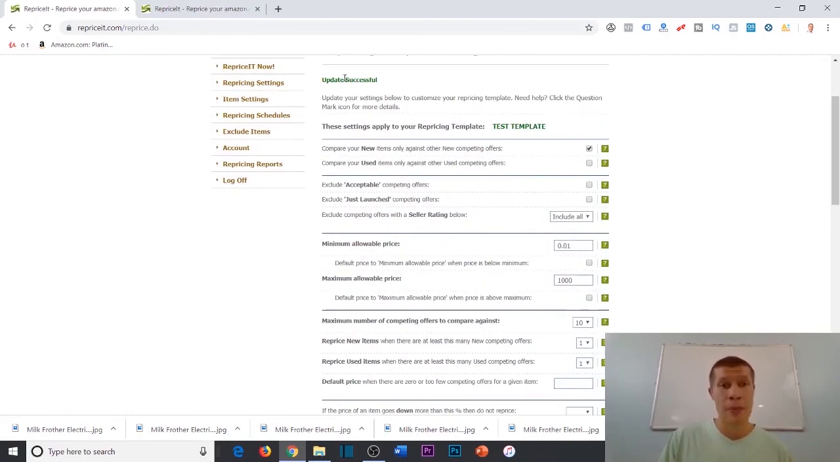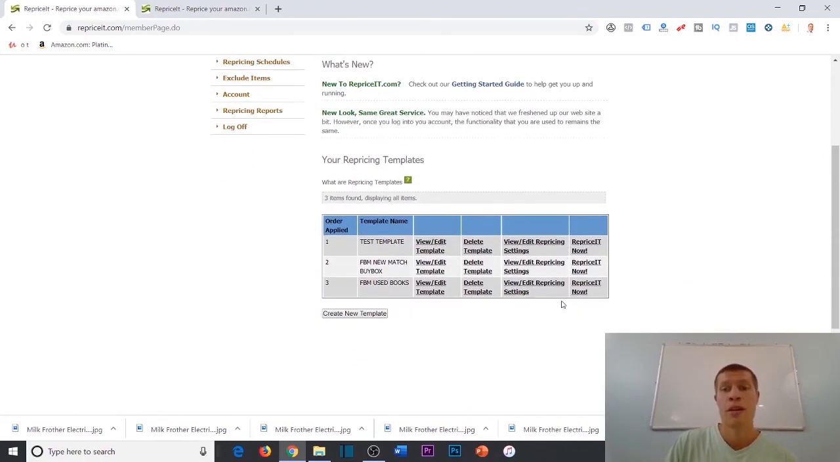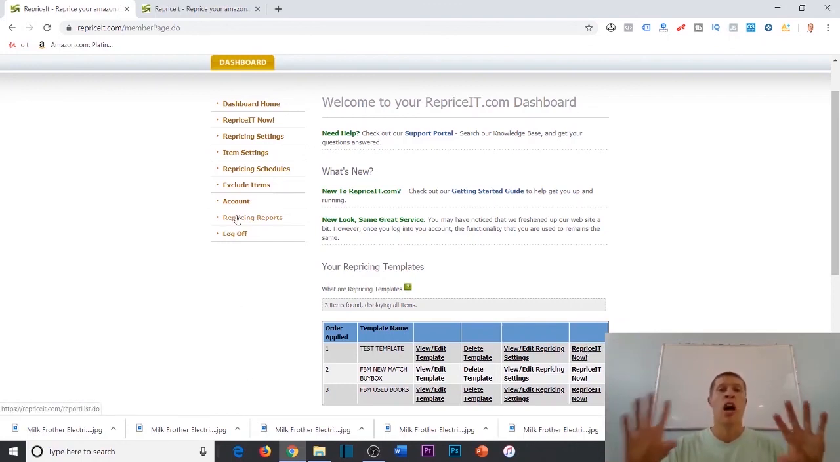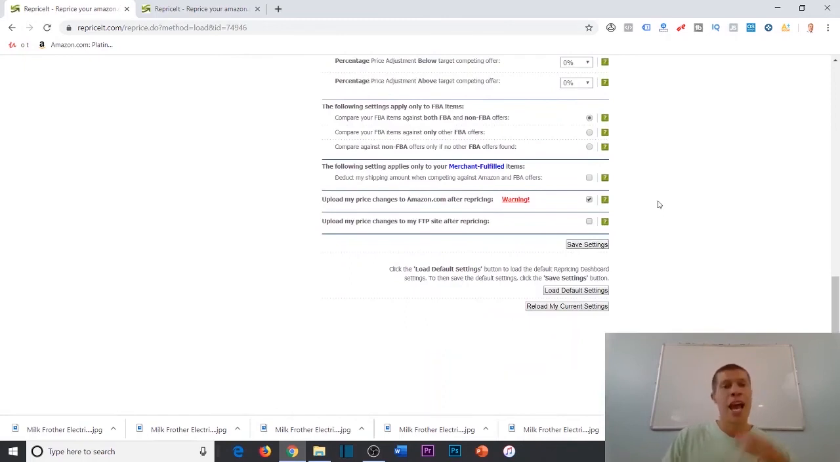And the way that you can test it, see, update successful. So now we go back to our dashboard, and you'll see that, okay, the test template is good to go. Now the way that we could test this, because we didn't click that, right? So when we hit reprice it now, it's not actually going to make the adjustments in Seller Central. It's only going to provide us with the repricing report of what would have happened. So we would hit reprice it now, test it out, see what the repricing report says, see if it made the adjustments that we like, and if it did, then we'd come back into the settings, we'd come down and click this and save the settings, and then every time on the schedule, it would go live in our actual Seller Central and make the adjustments. And every time we hit reprice it now, it would actually make the adjustments, okay? So that's how you do that.